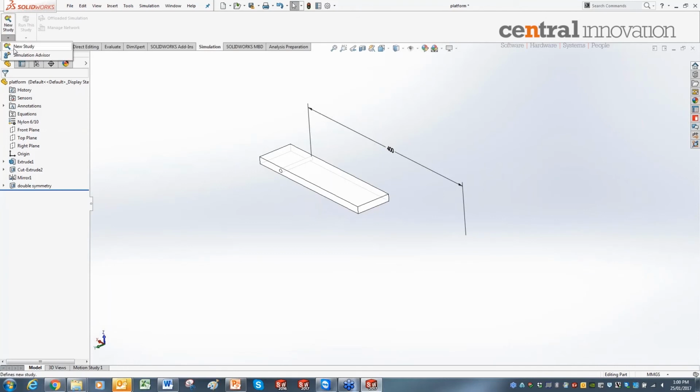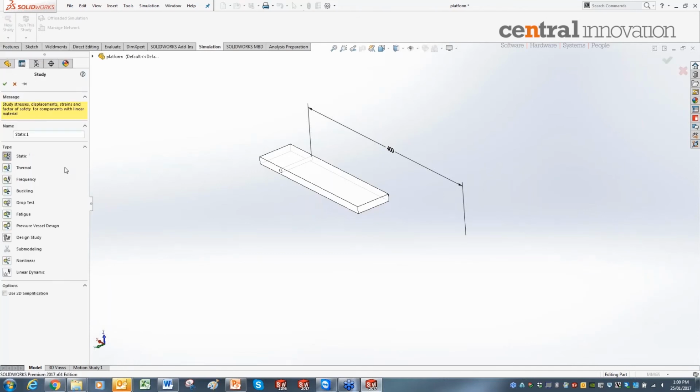Again, for the design study, you need to have a reference static study. It can be a non-linear analysis also. I'm going to give the name of this study as 100G, meaning I'm going to use 100 times the cell's weight, 100 times the gravitational force. That's why I'm giving the name 100G. That is my loading condition.